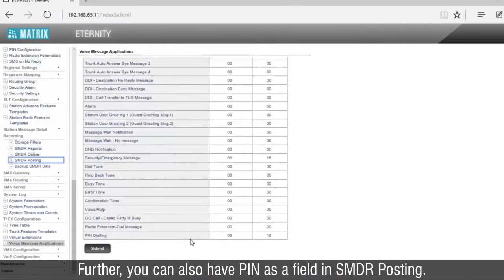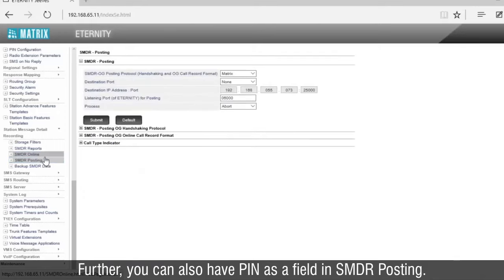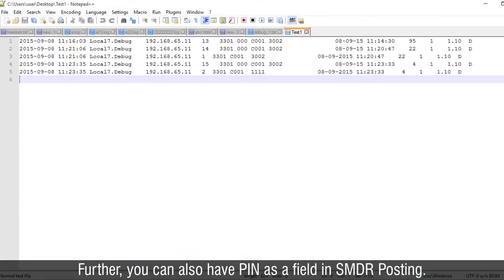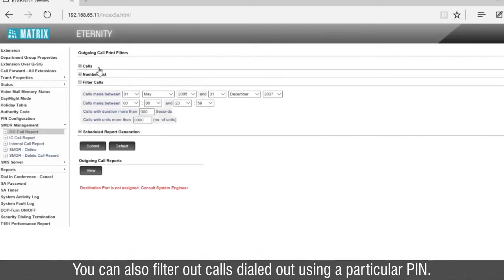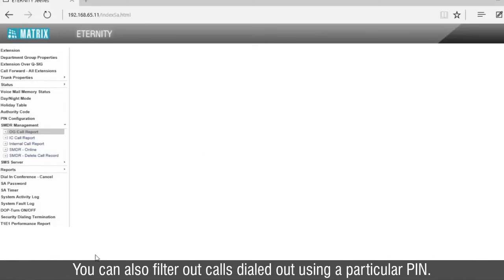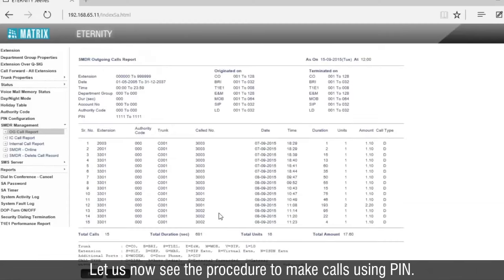Further, you can also have PIN as a field in SMDR posting. You can also filter out calls dialed out using a particular PIN. Let us now see the procedure to make calls using PIN.